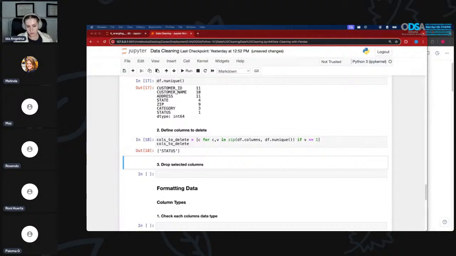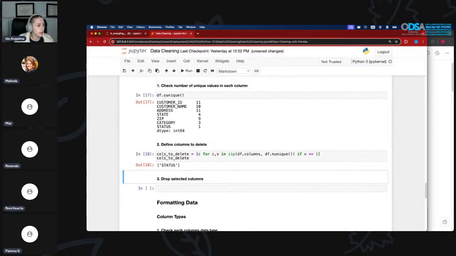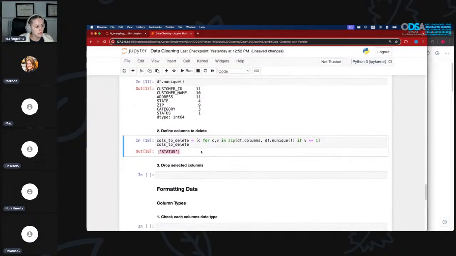Question? I just want to verify, when you have c, v, is c for column and v for value? Yeah, so it's in when we do the df nunique method here. We have the column here, and then this is the value for it. Okay. So looking at the column name, if v equals 1, that's what this is checking. And that's how we get, for columns to delete, status. Good. Anyone else have a question?